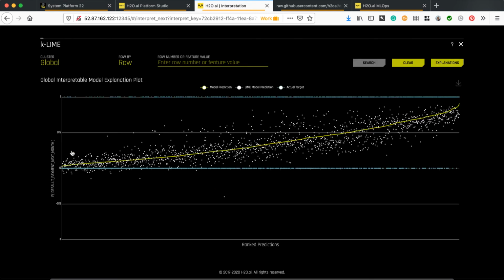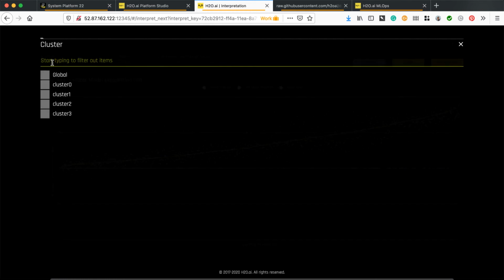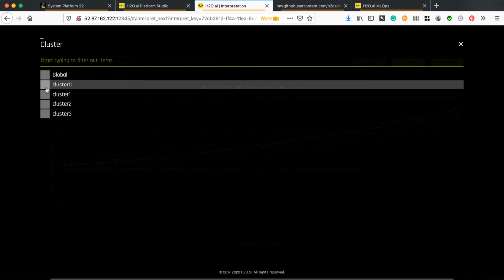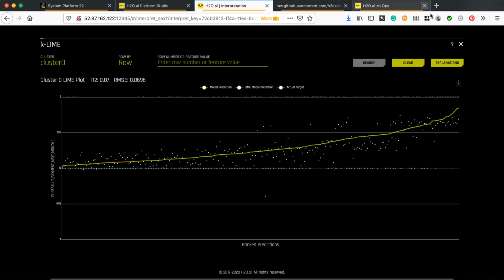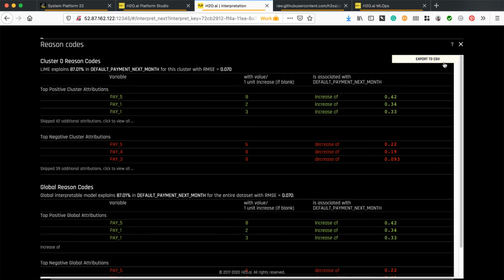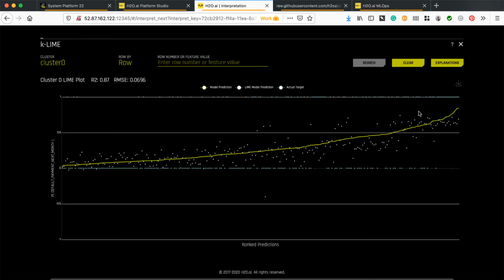And we use that using K-LIME, for instance. I could look at this, and this is my overall model. If I were to say, let me actually take a look at it and drill down and build clusters, hence the K in K-LIME, maybe I can actually get a better fit model over here. Maybe I can actually try to understand what's happening in that particular region. Where for this case, if somebody had a PAY_5 value of 8, it tends to increase their default by 42%, whereas if it's 6, it tends to decrease it by 22%. So you can quickly drill down here through the surrogate model approach and get approximations of your decision boundary.